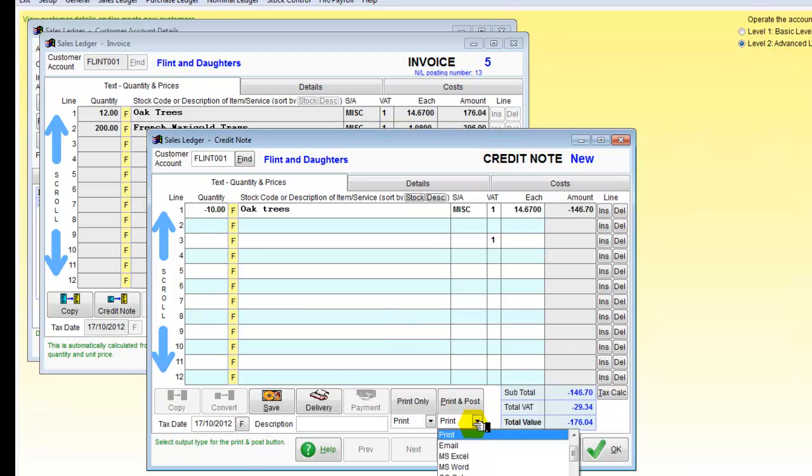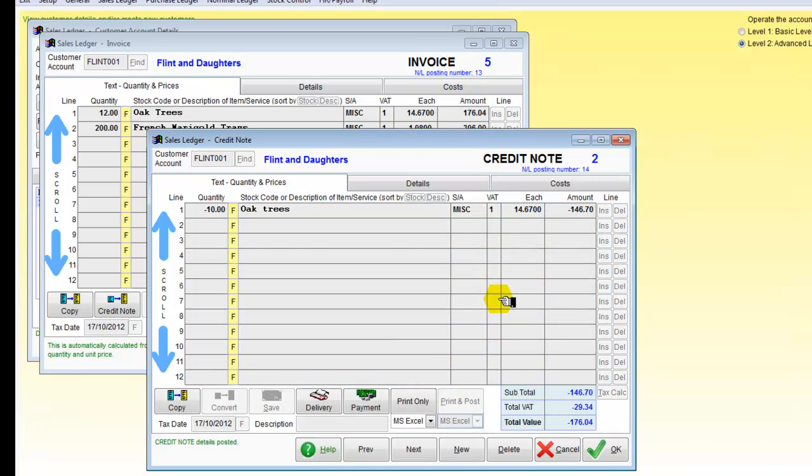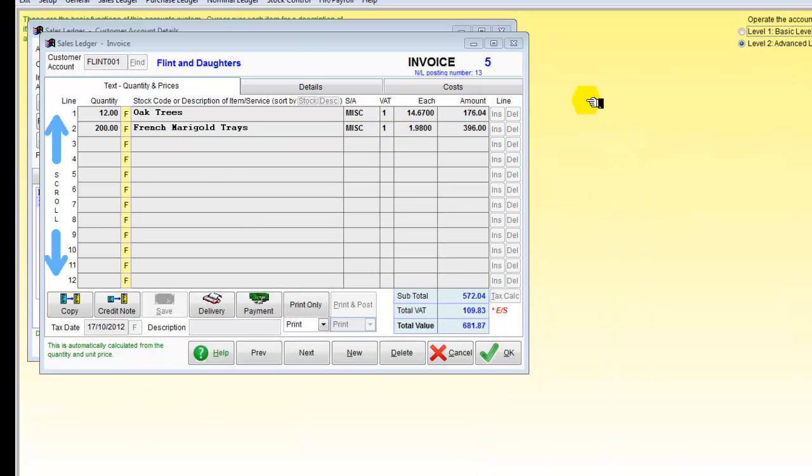So we want to just indicate that we've done that, so I'm just going to print it out to an Excel file. Normally I would print the one to a Word file or to something else, but this is just for convenience at the moment. So I'm going to print and post that. So yes, we're ready for that to be posted. And there we are, the details have been done.